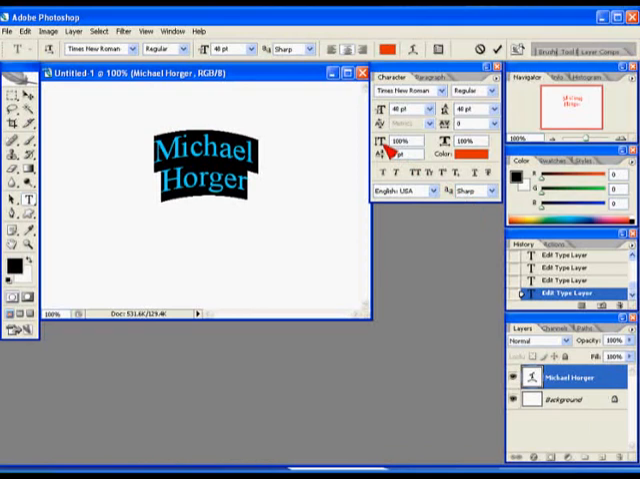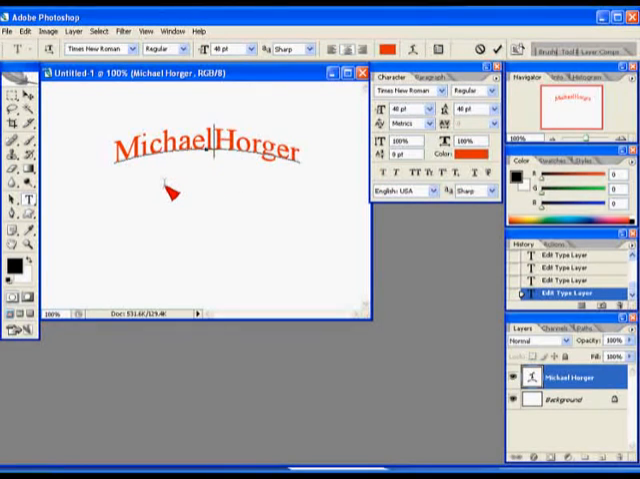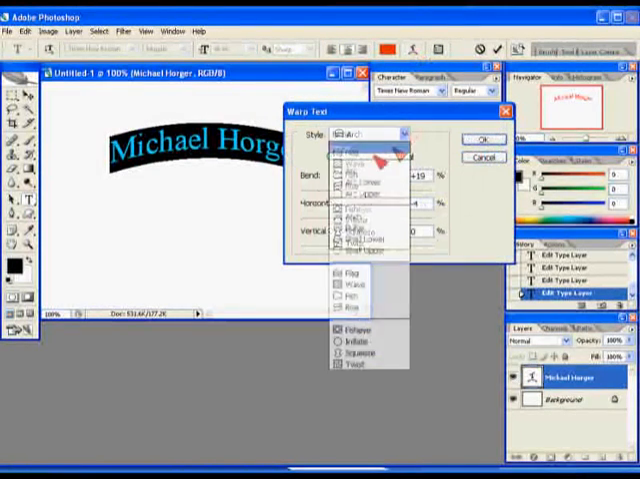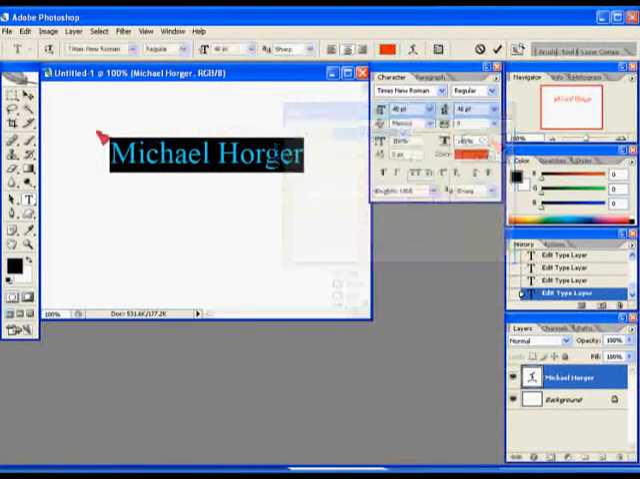Then right here, we have our vertical scale. When we choose something as a certain font size, in this case 48, both the vertical and horizontal scales default to 100. But let me first put Michael and Horger back onto the same line, and let me get rid of our warped text. Let me go back to none so I can show you some things with this.